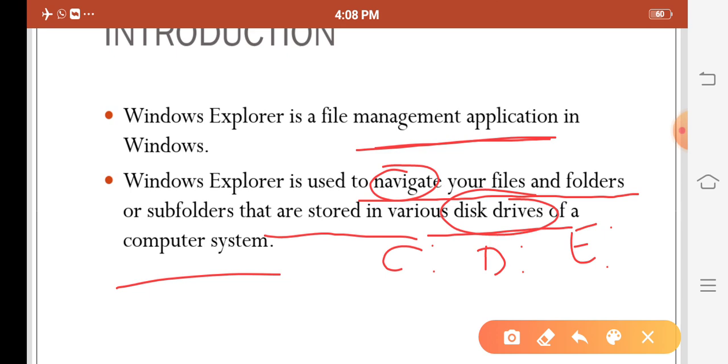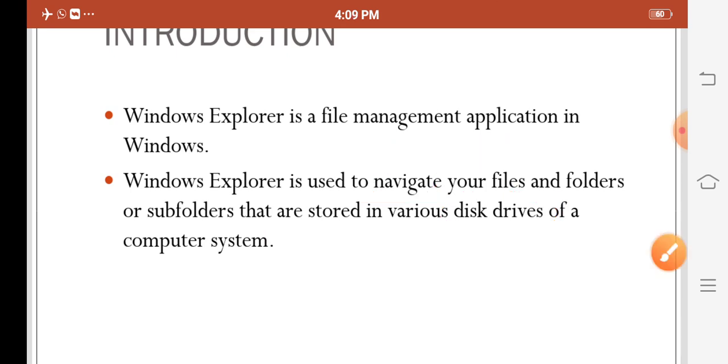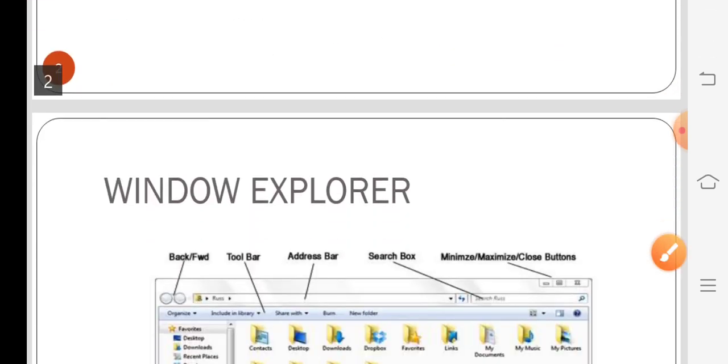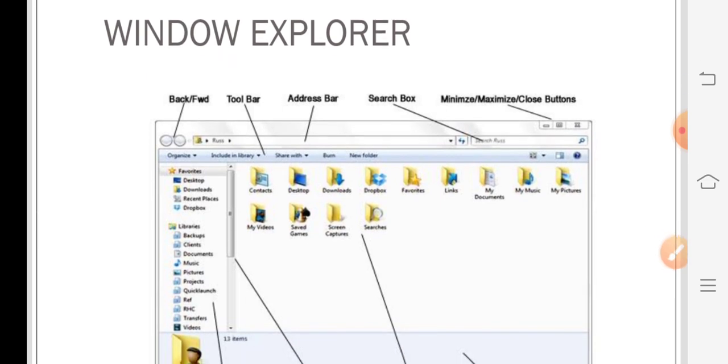And you can see one more thing, whenever you switch on the computer, the first screen that appears in front of you, at the lower left corner, you will see a yellow color icon near the Internet Explorer application, and that is actually known as Windows Explorer. Okay, now next, look here.